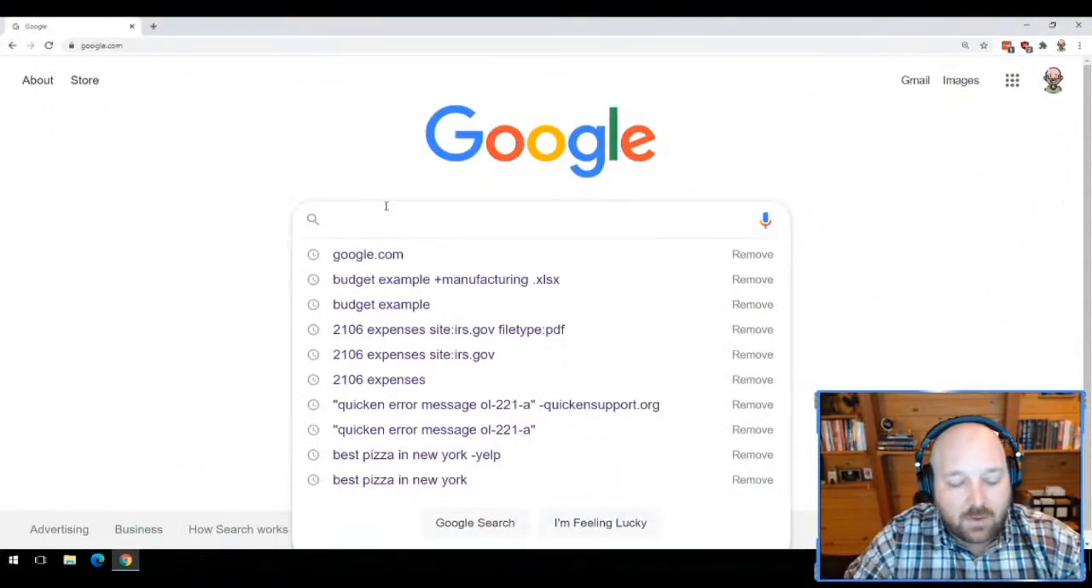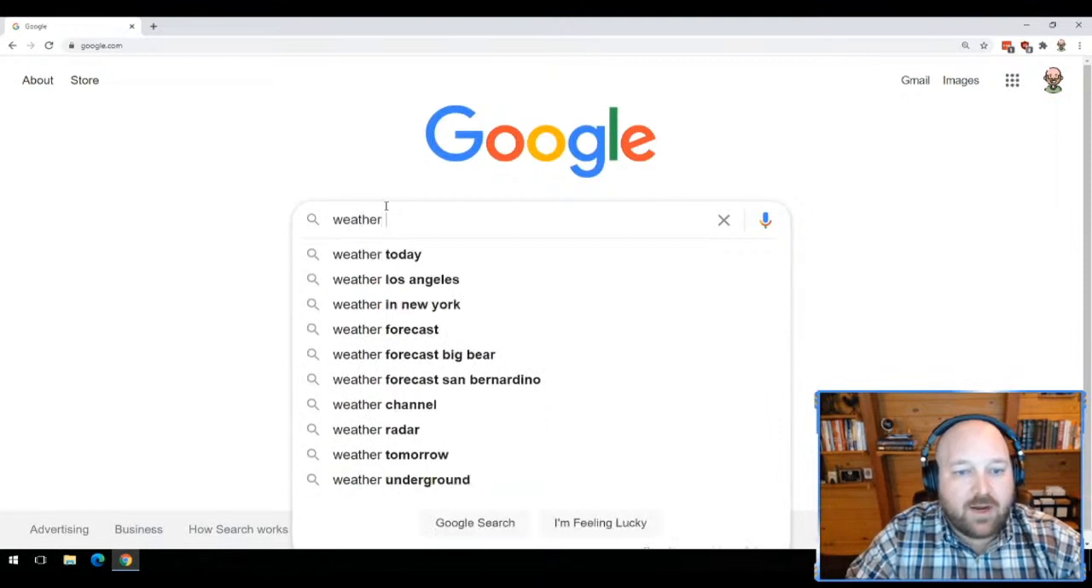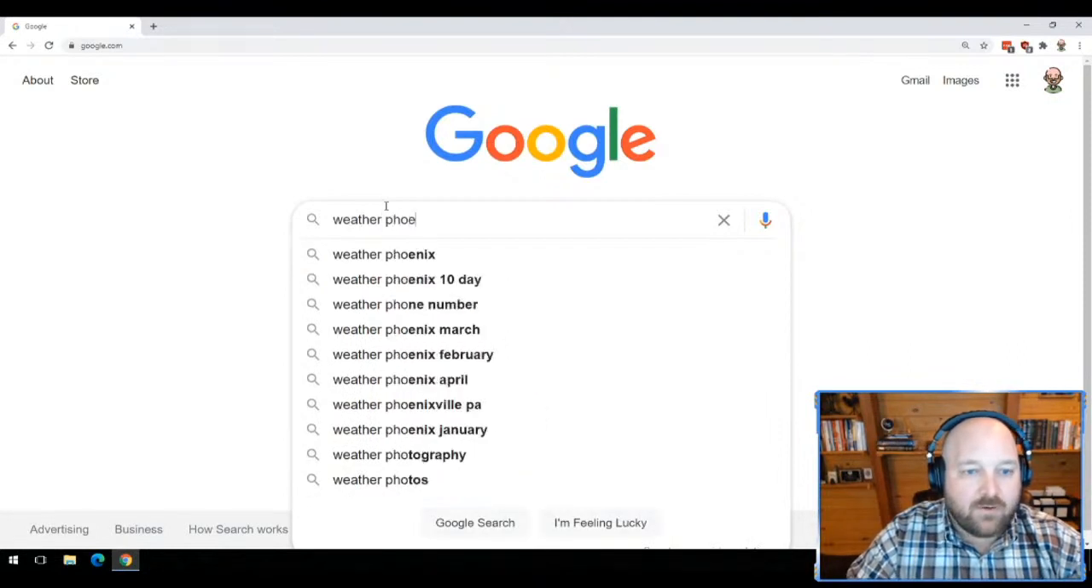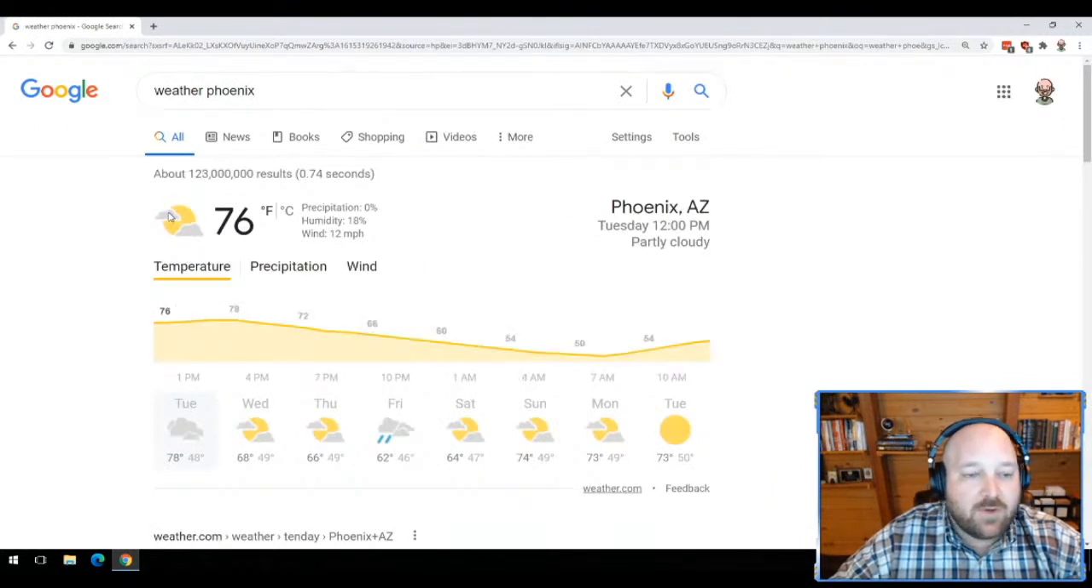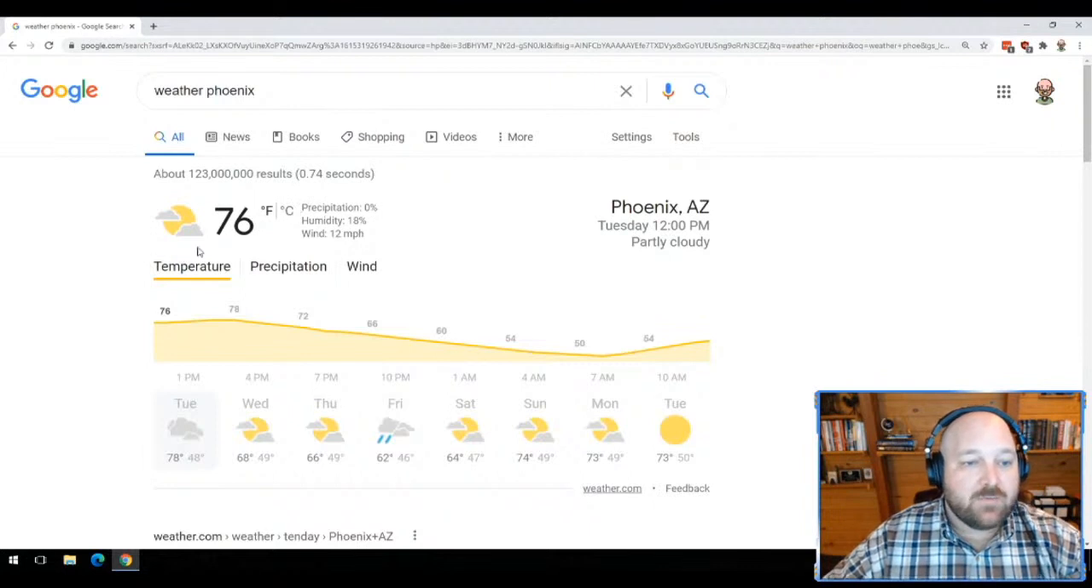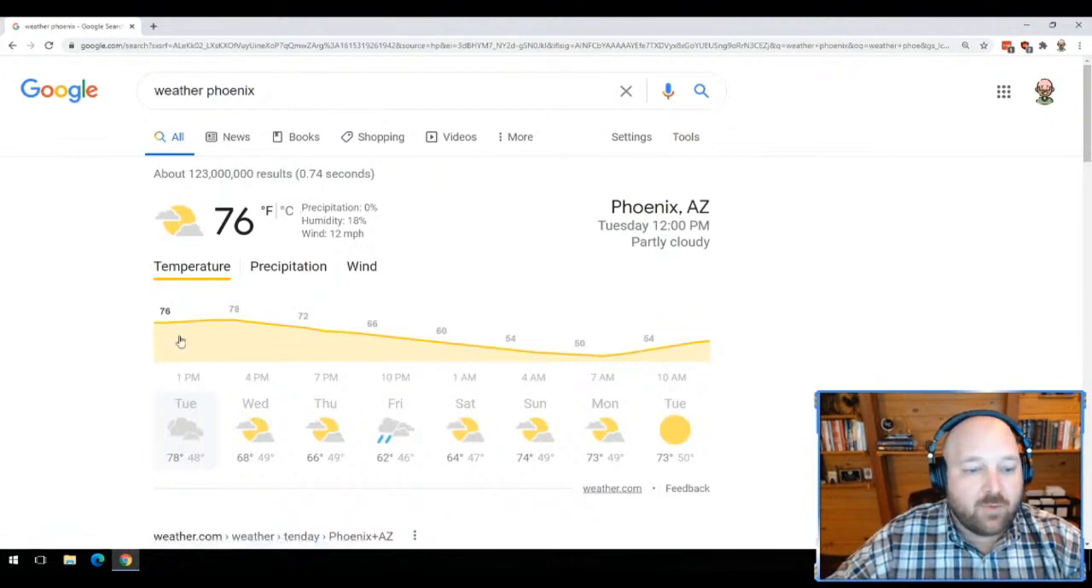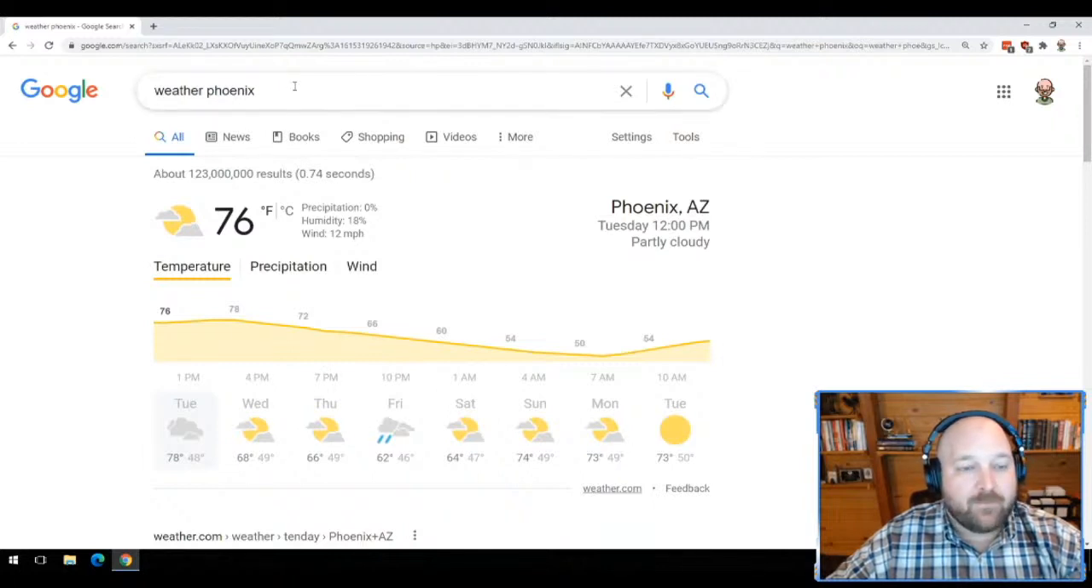Okay, so we're going to go ahead and type in weather for Phoenix. Even in the autocomplete, you'll see that it will start to present the weather before you even actually execute on that page. And if we see here for Phoenix at the moment, we see a nice forecast. We can see throughout the day as well as for the next several days that will pop up.